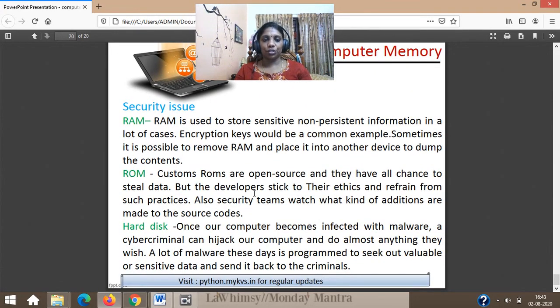Now comes the last section, which is your security issue. RAM is used to store sensitive, non-persistent information in a lot of cases. So if anybody wants to tamper with RAM, you have to be very clear. We say we have to encrypt the data. That means when you type your password in a text box, it will always be masked with asterisk symbols.